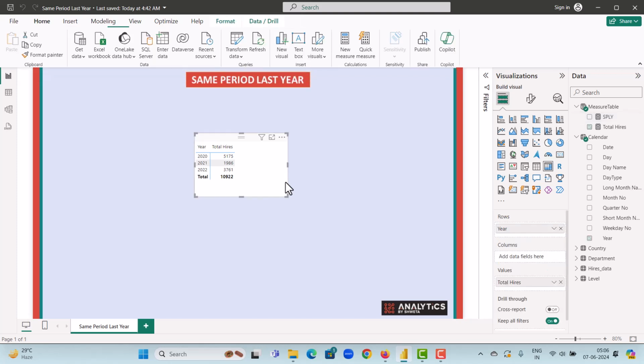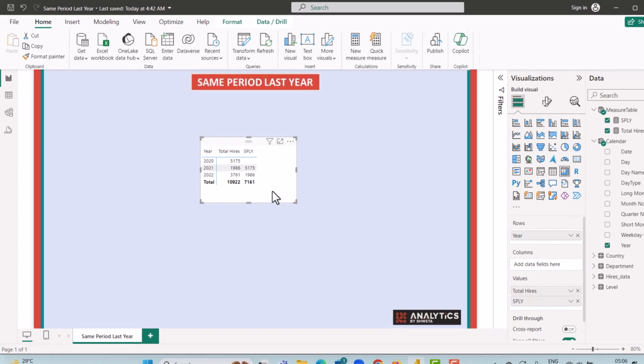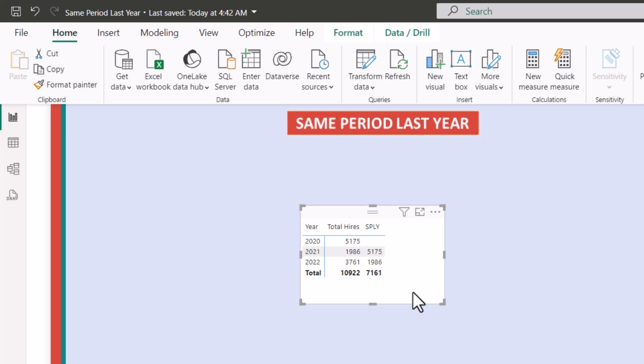Let us go to our matrix visual and also add the same period last year function over here. Now if you look at this visual, you will see it is showing us the last year hires for the same period. If you look at 2021, it is showing 1986 hires, but 2020 had 5175 hires, which is here. If you see 2020, it had 5175 hires. So it is returning that value over here.